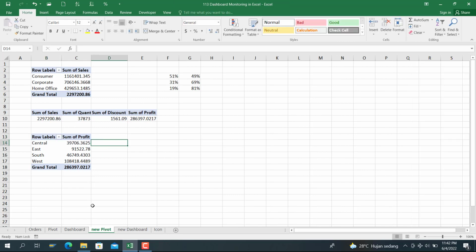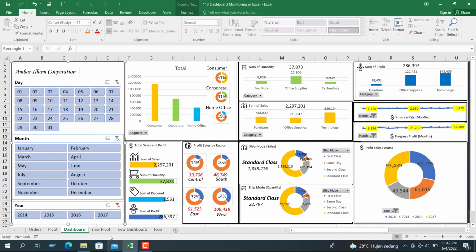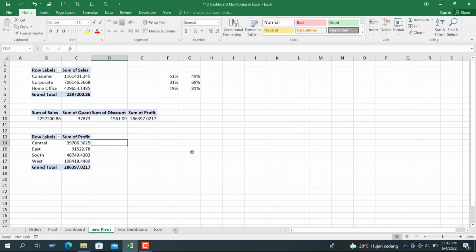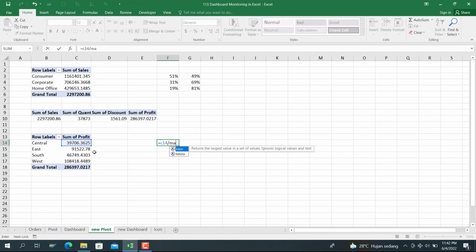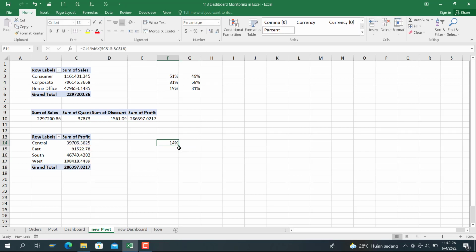Here the profit. We also have the percentage here, so to make the percentage we need the comparison like this one. C14 divided by maximum from the bottom one, from C15 until C18, and then we make the string function on this maximum. Change to percentage format and drag down the formula like this. And then to make the comparison, 1 minus this one.